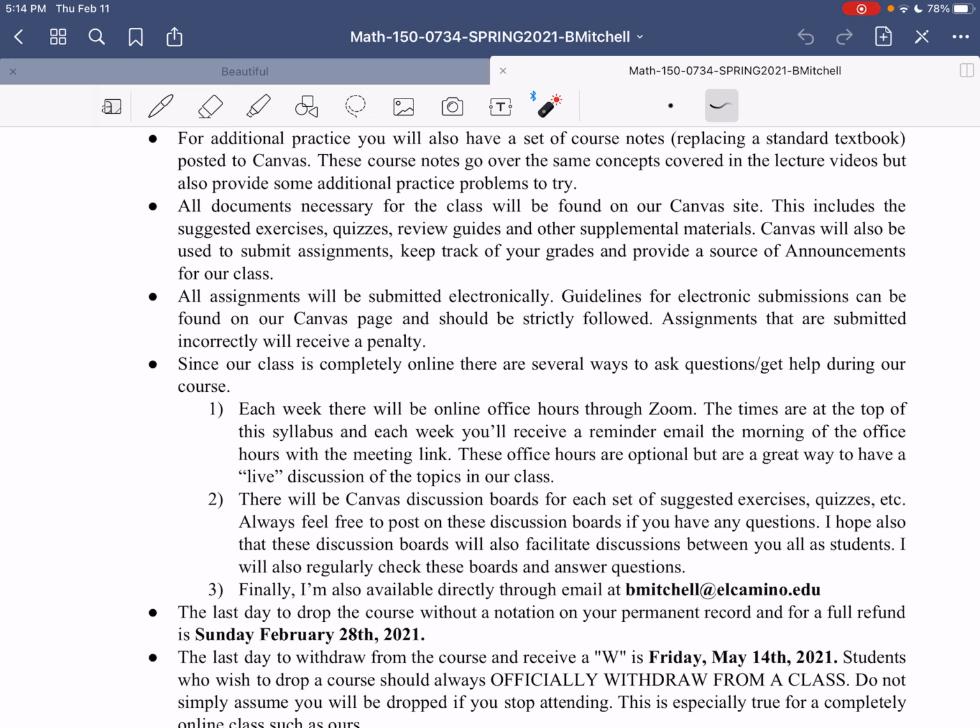There's really two reasons for that. The first reason is that if you ask a question on one of those discussion boards and you get an answer or a response either from one of your fellow students or from myself, then everybody in the class benefits from that because they can all see your question and they can all see the response. So it's just like asking a question in lecture. Everybody gets to hear it. Everybody gets to benefit from it.